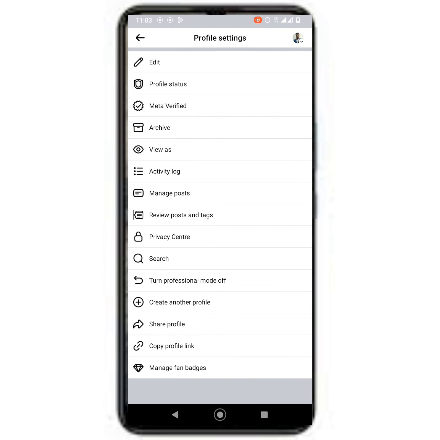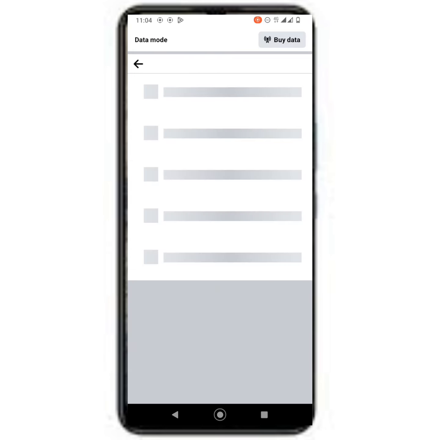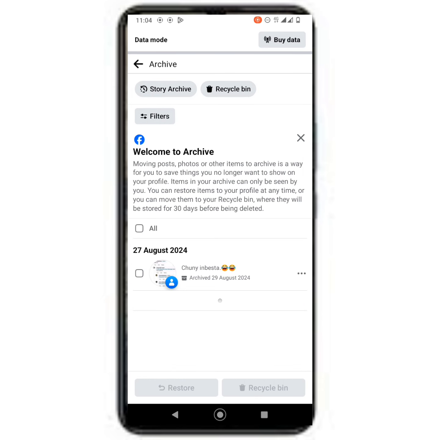Just be very careful to follow every step, okay? Then you'll see the place for archive somewhere here. This one, locate it. Then this is my archive here. Remember, moving posts, photos, or other items to archive is a way for you to save things you no longer want to show on your profile.